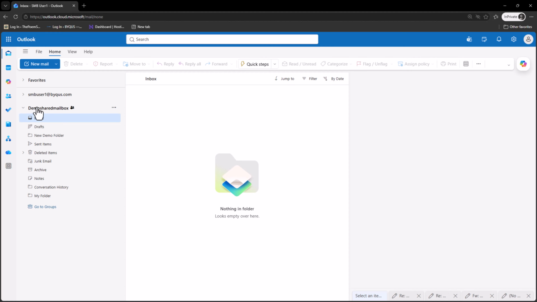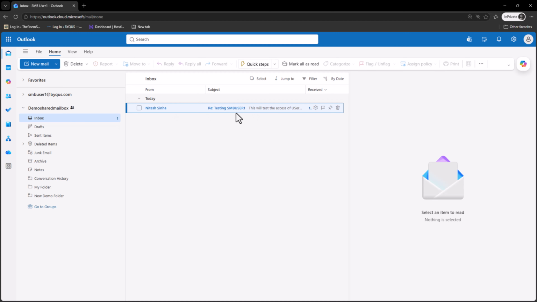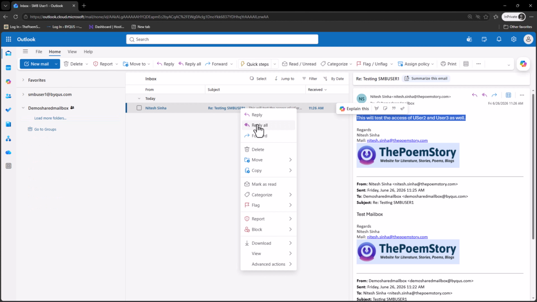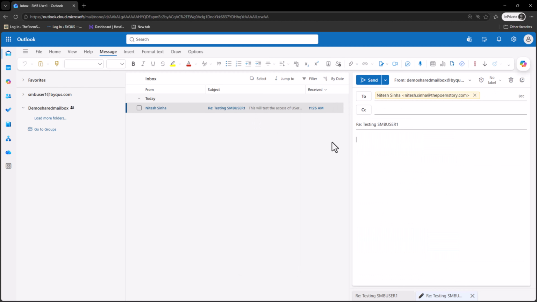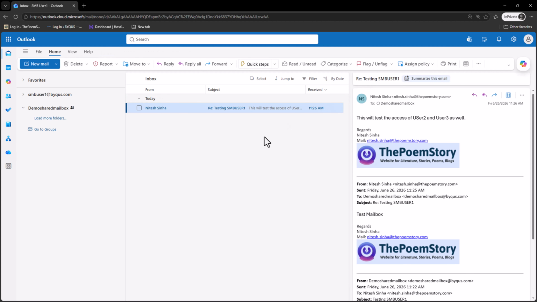And this is demo shared mailbox. It takes some time to arrive or what? Yeah, you refresh, the email is here. Testing SMB. This will test access of user 2 and user 3 as well. Okay, let me reply to this. Reply, and okay, I will test and demo, right? So we'll click on send.